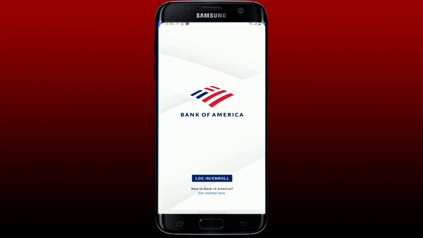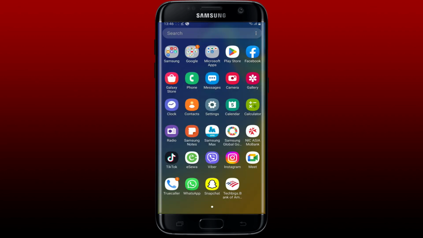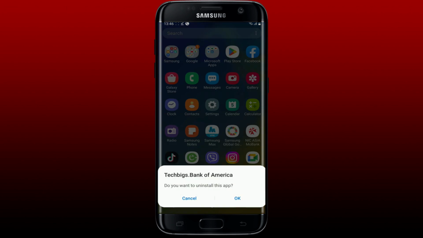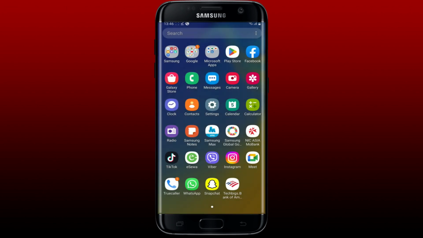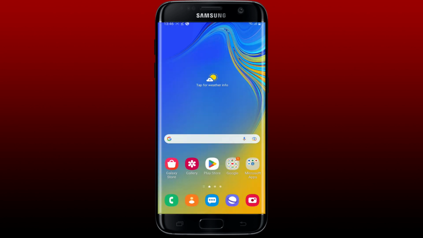and see if that fixes the issue. If not, simply uninstall the application from your Android device. Press and hold your Bank of America mobile application in the app drawer. In the pop-up, tap on Uninstall. Tap OK from the pop-up at the bottom, and once you uninstall the application, go back to your Play Store and re-download the application again on your Android device. Open up the app and see if that fixes the issue for you.